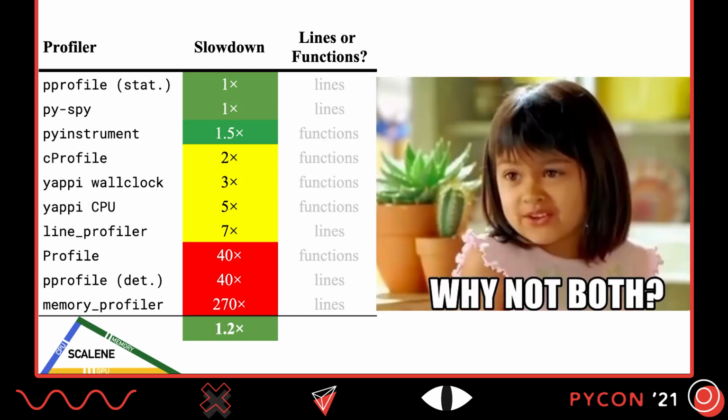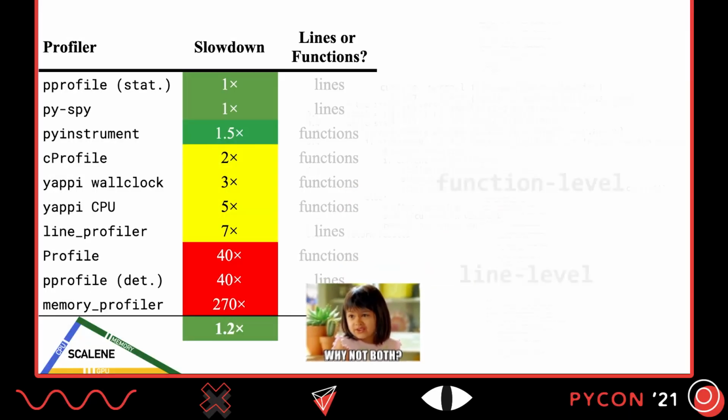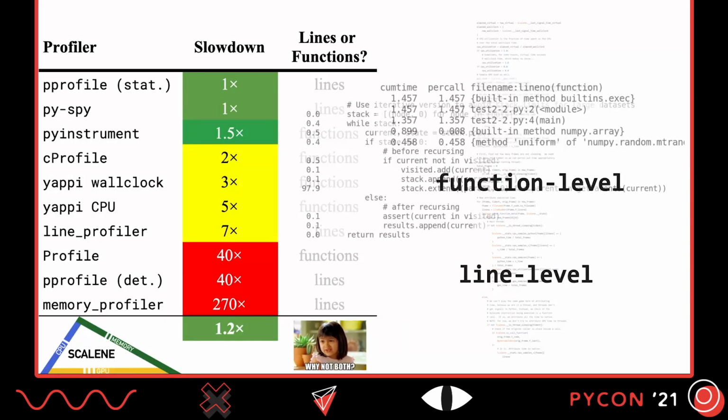So you might be asking yourself, why not both? And indeed, that's the approach that Scalene takes. Scalene simultaneously performs function level and line level profiling.